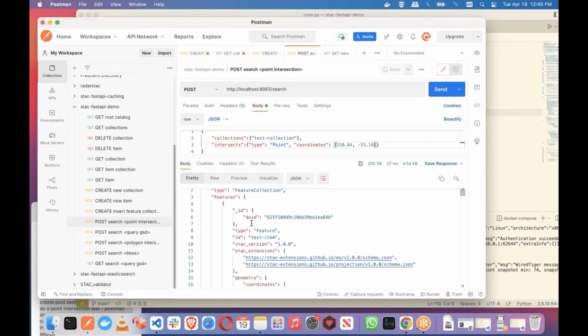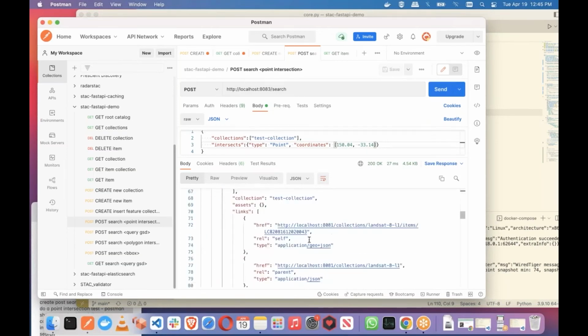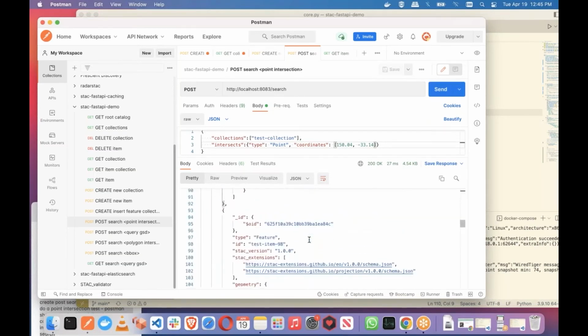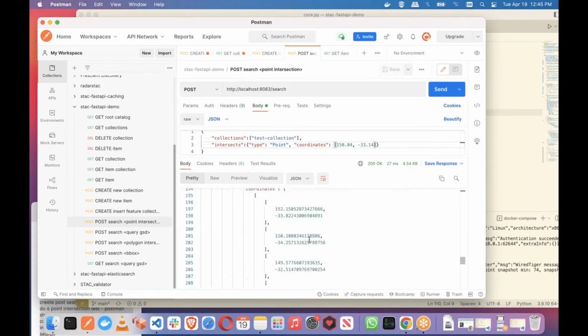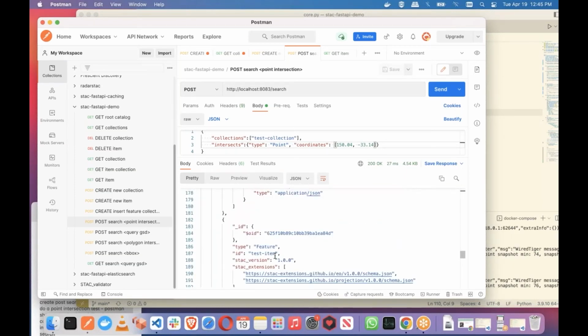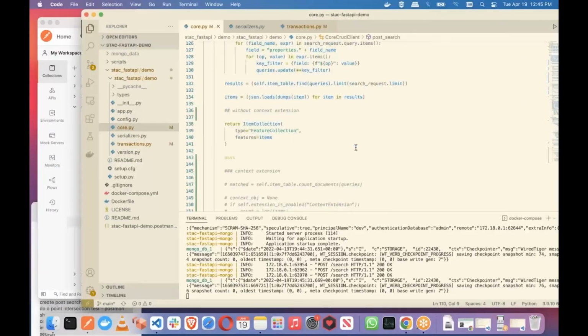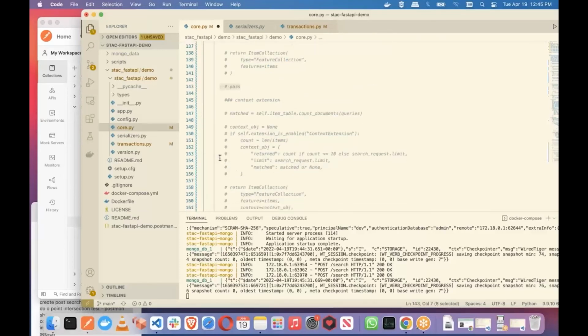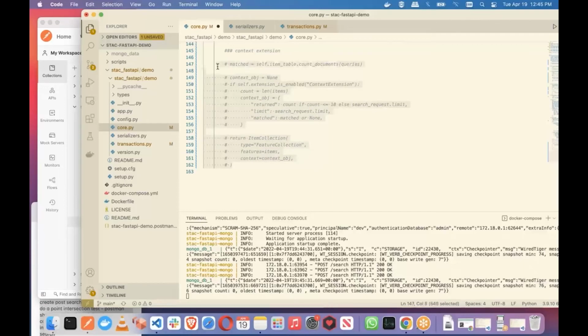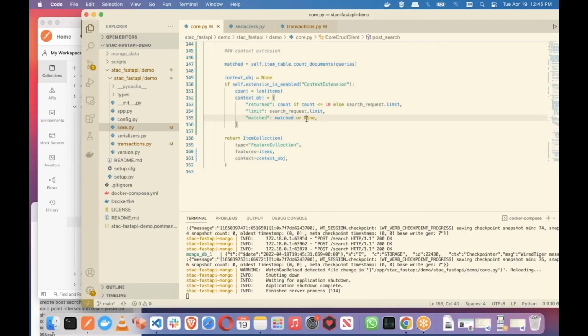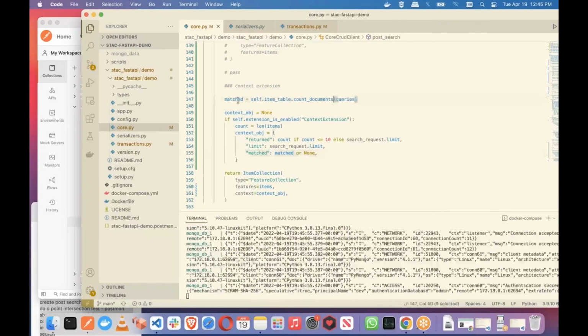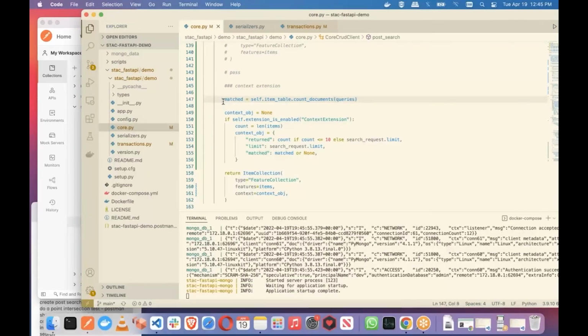I'm not serializing it yet, so I'm still getting the Mongo ID. I should get 3 items back, because we created 2 test items with the same ID, and then the other test item. So I have that here. Commented out this return statement. Save. So here you'll see it's just matched. I'm just getting a count.